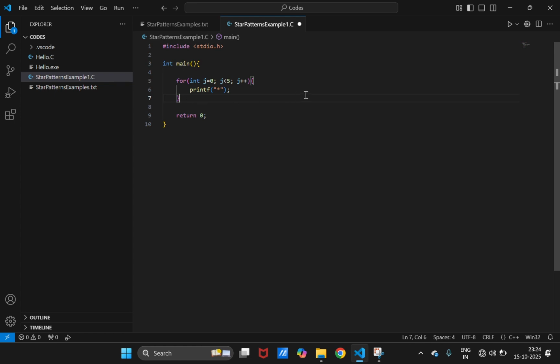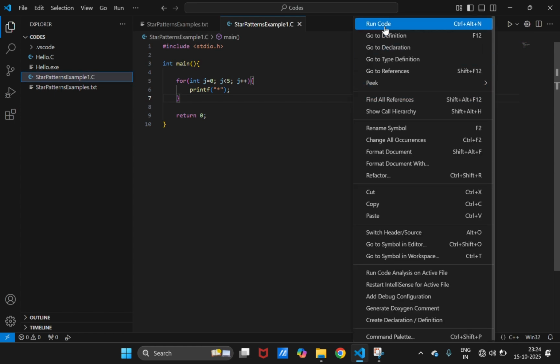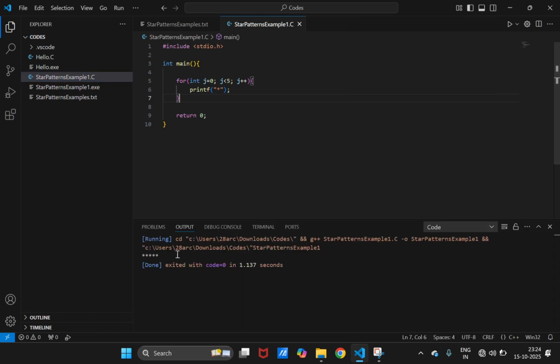Just save it. And one more thing: in VS Code, if you have changed anything, meaning if you have added or removed a comma from the code, save it before executing. Otherwise it will give the previous output. So save it, right click, and run the code. You can see that it is printing star 5 times.